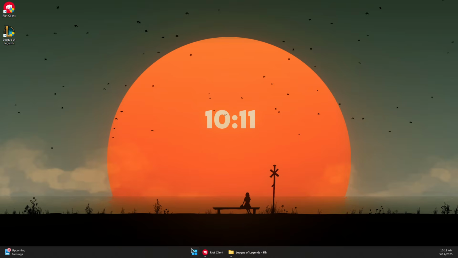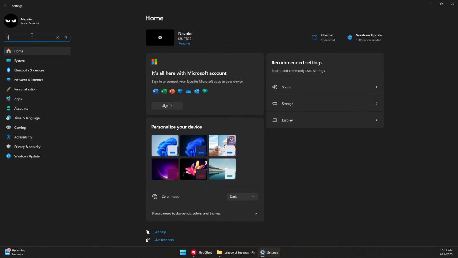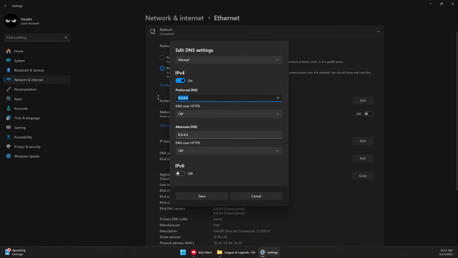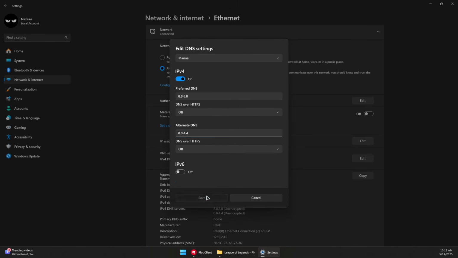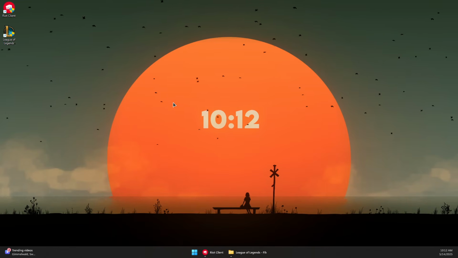Next, you can change the DNS settings by opening Windows Settings and searching for Network, then clicking Ethernet settings. In here, click Edit DNS server assignment, set the DNS settings to manual, and enable IPv4. Use 8.8.8.8 as the preferred DNS, and for the alternate DNS we want to use 8.8.4.4. Now press Save. Now you can simply close this and try opening League again and reconnecting to your game.